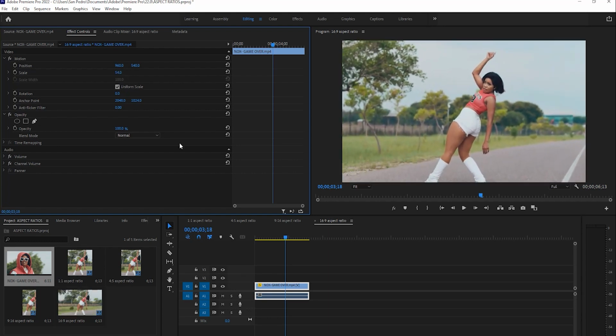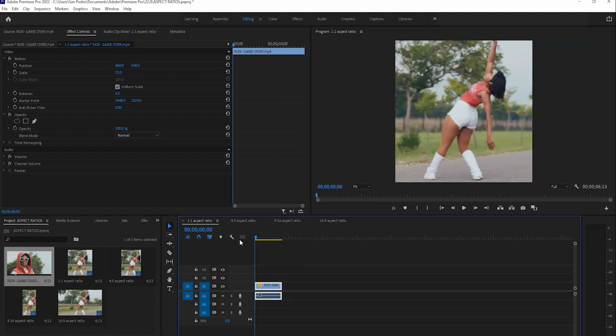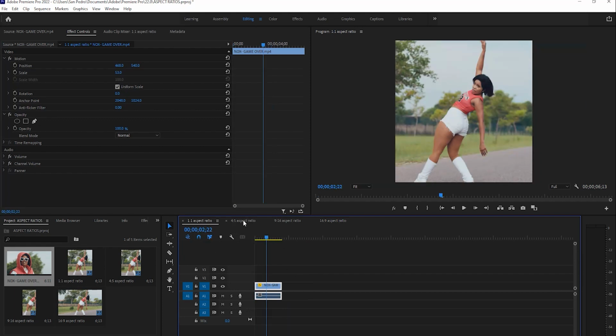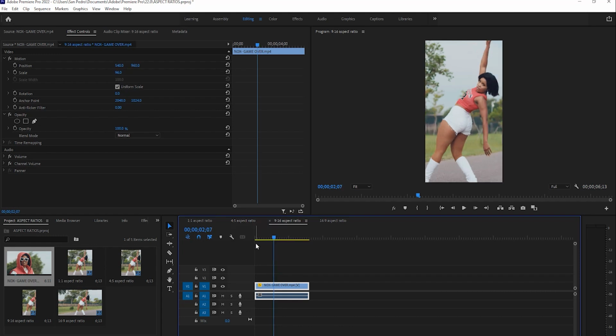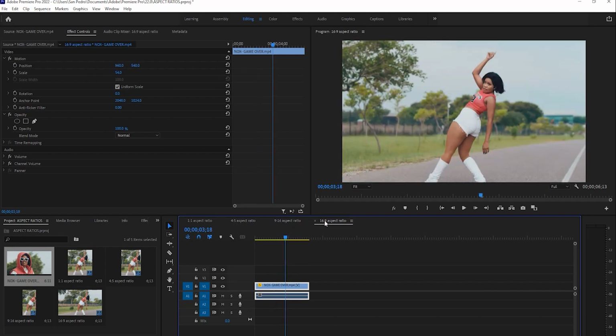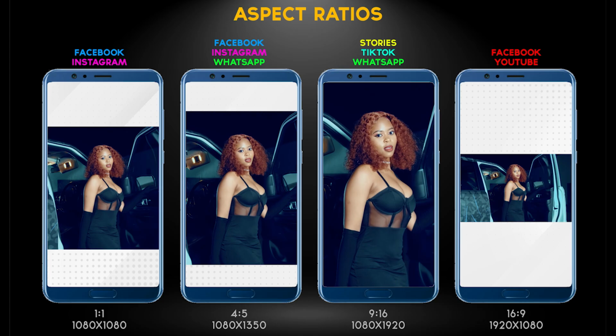All right, so we have 4 different aspect ratios now. We have the 1:1 aspect ratio, which is 1080 by 1080, and then we have a 4:5 aspect ratio, which is 1080 by 1350. Then we have a 9:16 aspect ratio, which is 1080 by 1920. Then we have the 16:9 aspect ratio, which is 1920 by 1080. So these are the most common aspect ratios, and this is how you create them.